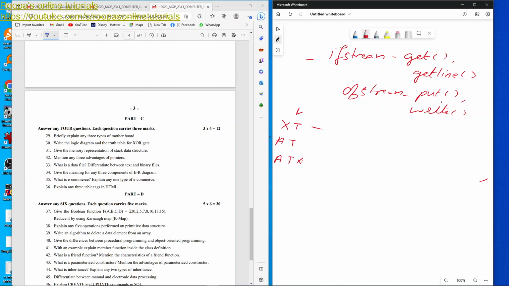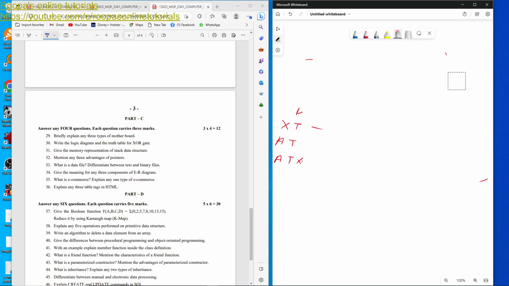Okay, next one, write the logic diagram and truth table for XOR gate. So here again XOR gate it is. So we know what is OR gate. We all know the OR symbol. You need to look at, these are all derived gates. So it's coming from the derived gates. So here I have the symbol for OR gate. This is the symbol for OR gate, right?